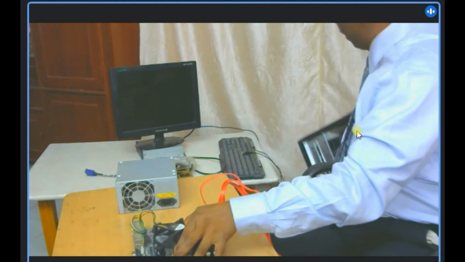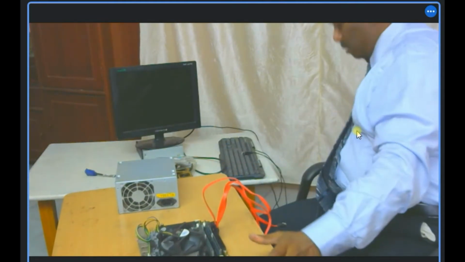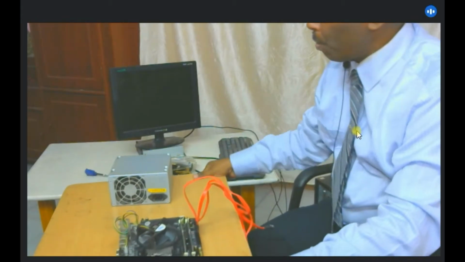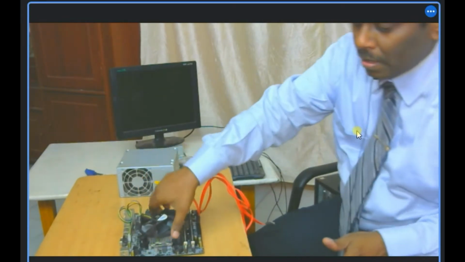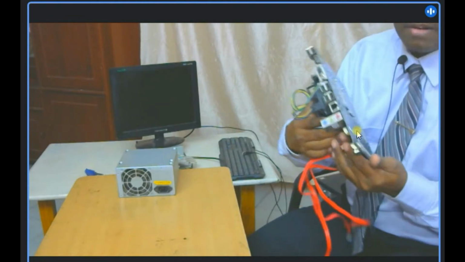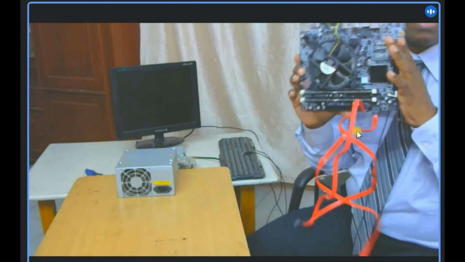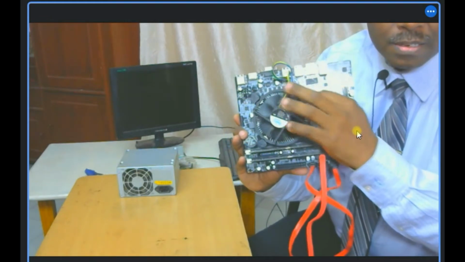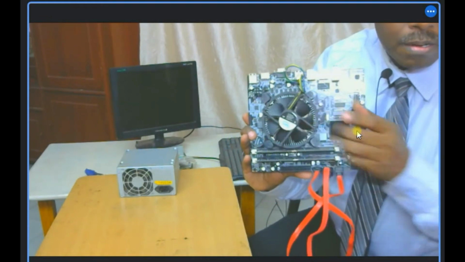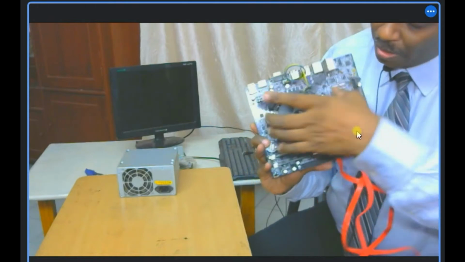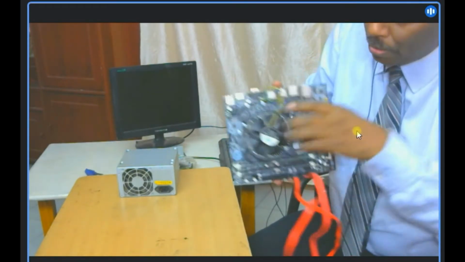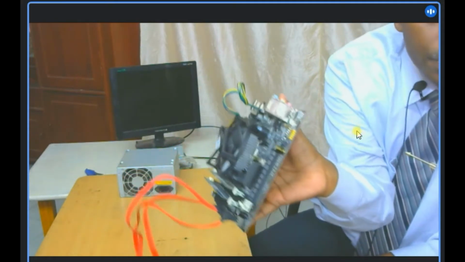I hope you are able to see my board. Yes, sir. This is the board which I am working on. And here we have to carry very carefully because this is a running board. You see this one? This is a fan. You see this fan? Inside this one we have the CPU.